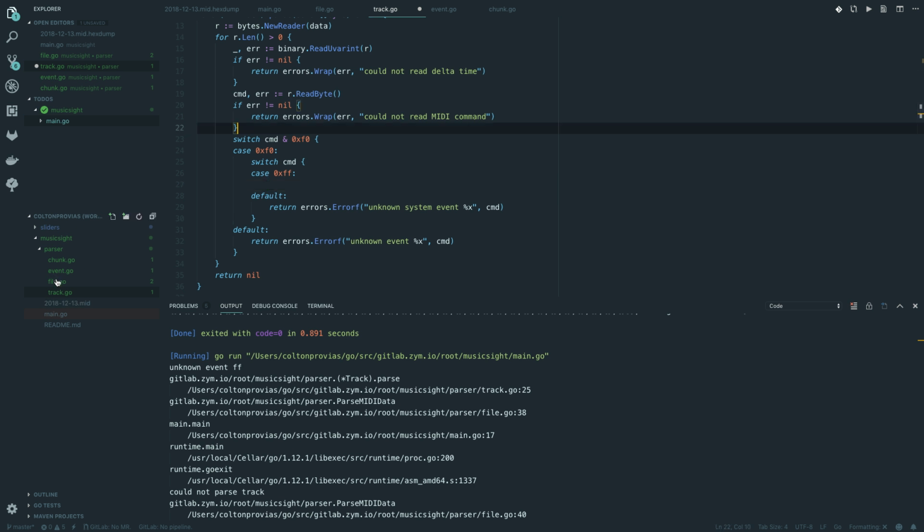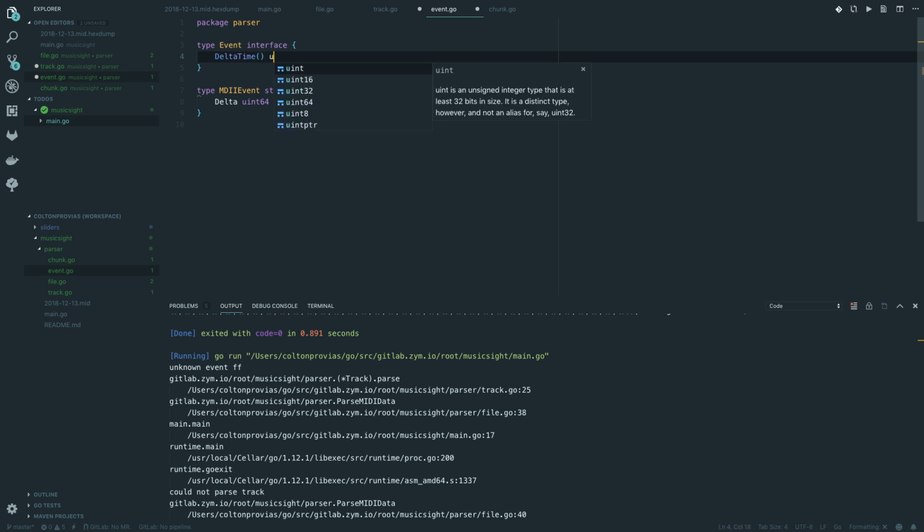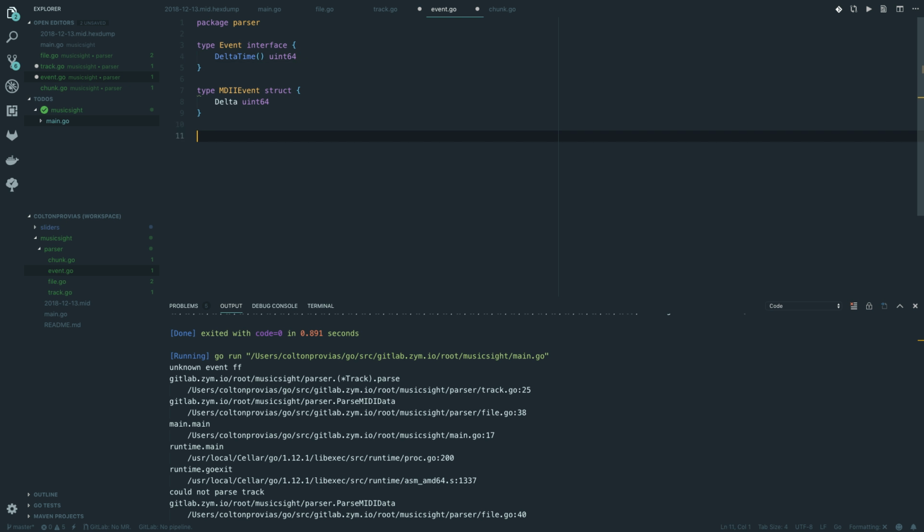Let me actually redefine something here really quick. Where would that be? Yeah, let's do this here. We're going to define this as MIDI event. We're going to actually create an event interface that returns a delta time function, uint64. Whoops.